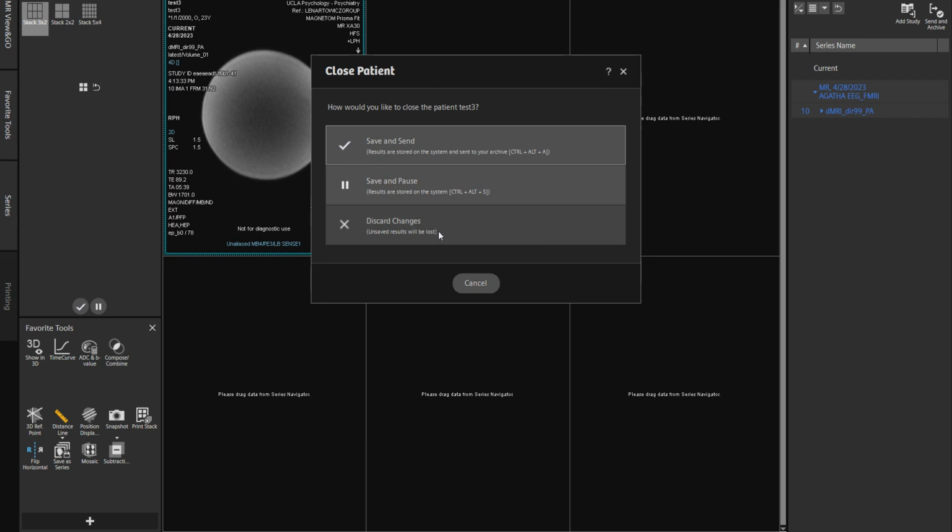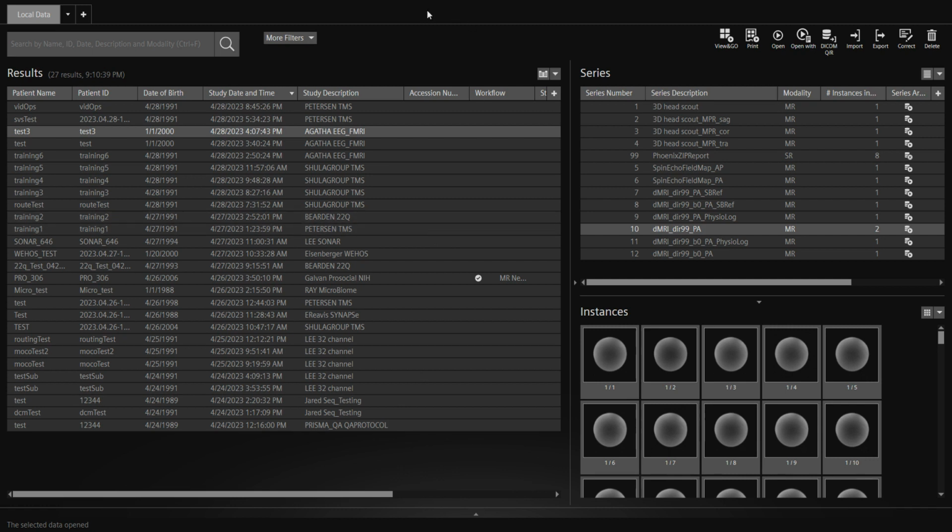And data has already been sent to the DICOM server. So there's no need for us to save and send. If you do make a change to something, typically it's going to be used for that application, and most likely you won't need it in the DICOM server, but you could save and pause, and that will append any changes you've made to your series list. But if you didn't do anything and you're just looking at data, you can just click Discard Changes. So, discard changes. Let's go back to our exam.